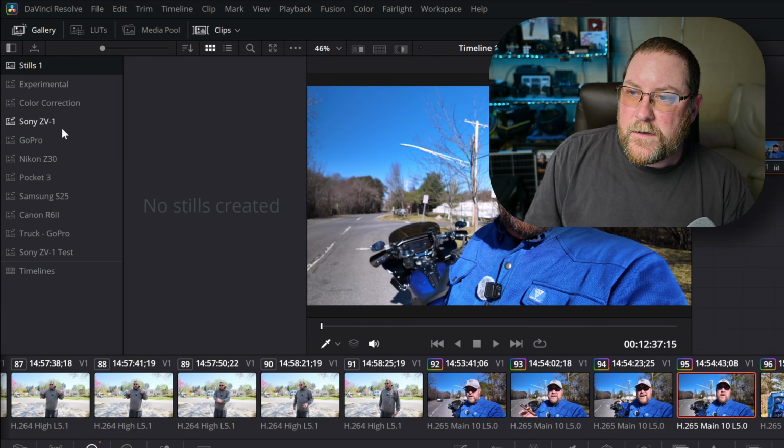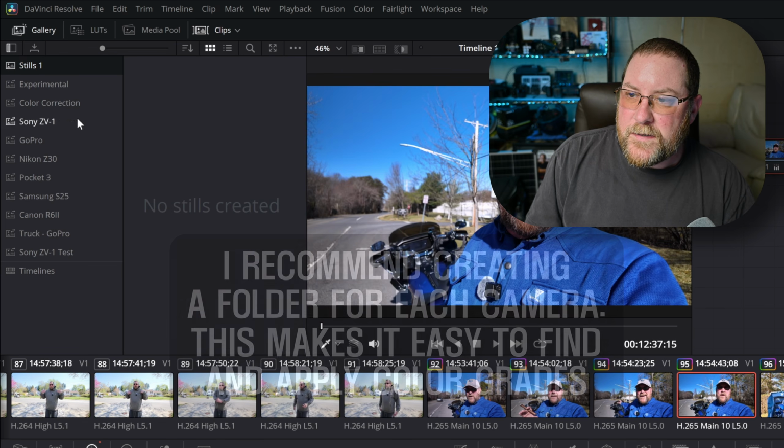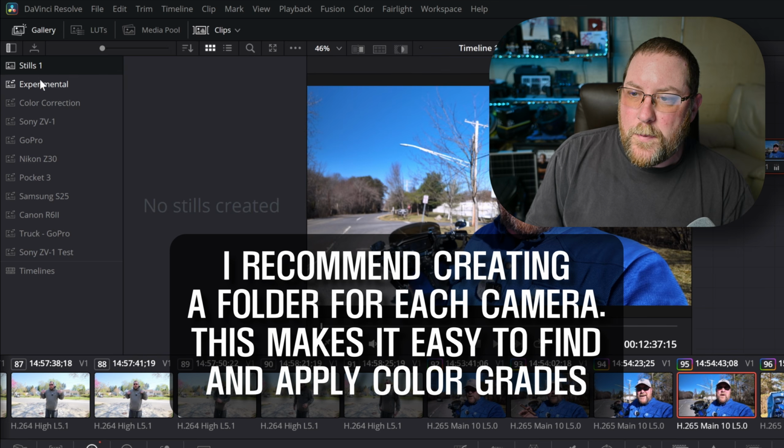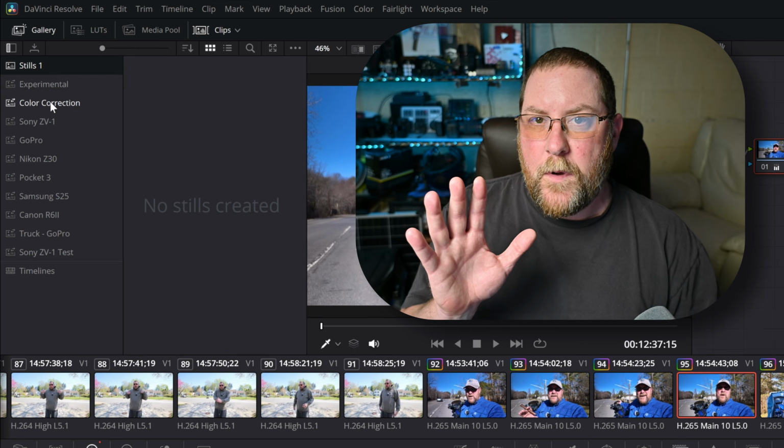Remember the gallery we looked at earlier? It's right there on the left-hand side. You probably just have stills one, but I've got a whole bunch of these power grade bins, and I'll show you how to create one in just a second.